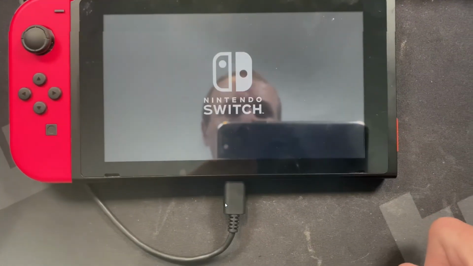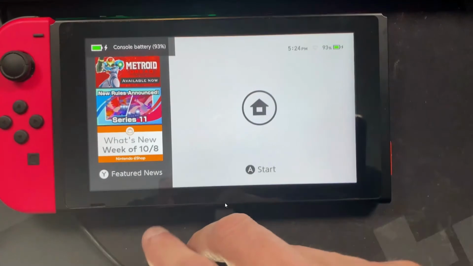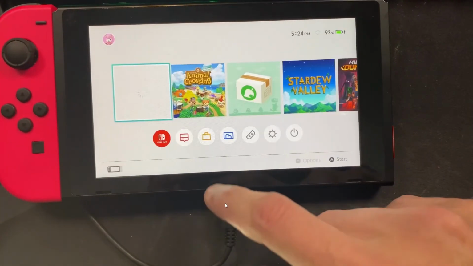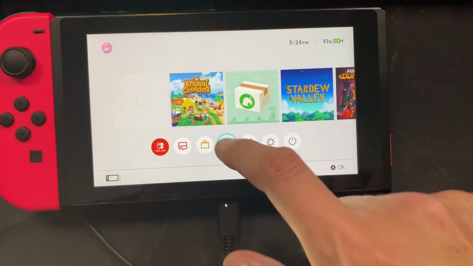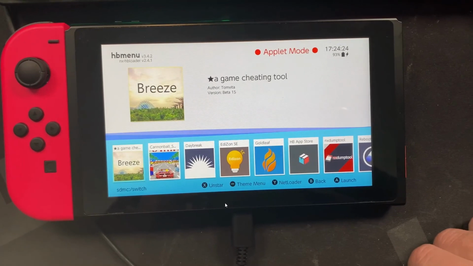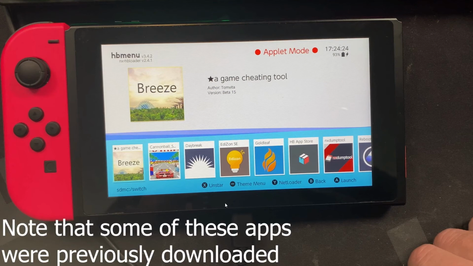We've got our Nintendo Switch, and now we're going to click on Home. We're going to click on the album. And if we click on the album here, you can already see there is a ton of new options for us. So congratulations, you have enabled Homebrew on your Nintendo Switch. You can see there is a couple of games and tools.